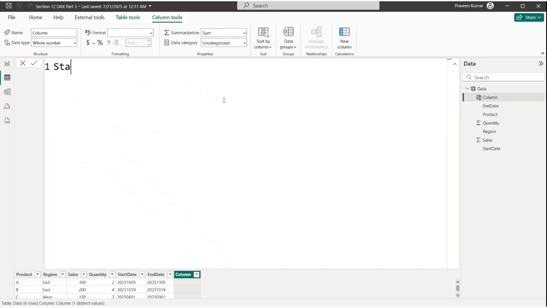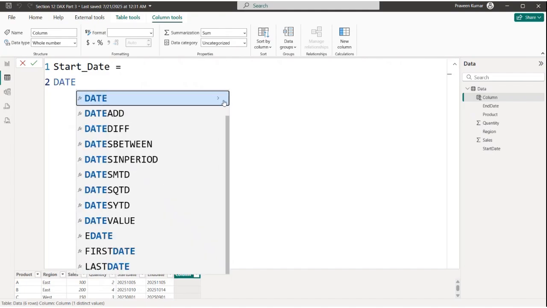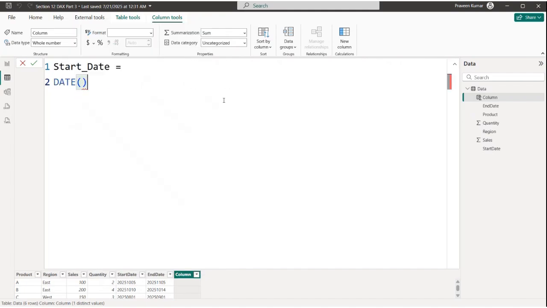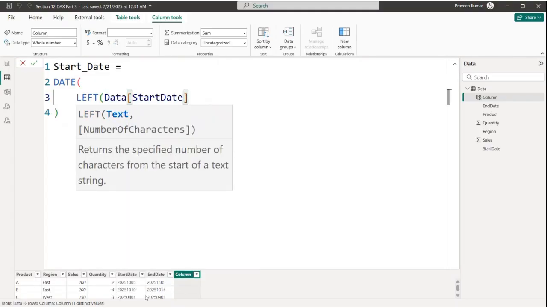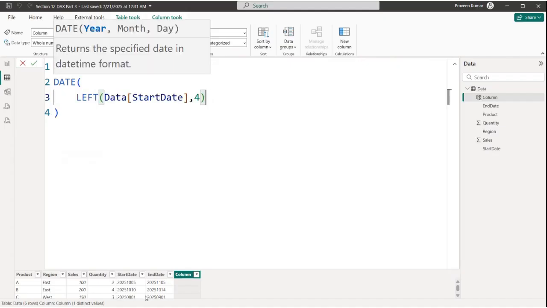I'm giving here Start as Date. Here I'm using the DATE function. Inside that, I will take the year. If you see here, the starting four values are our year, so we are moving from the left side. So here I'm using the LEFT function: LEFT, Start Date, and then comma 4. So this is our year.